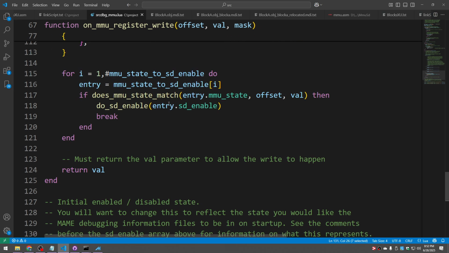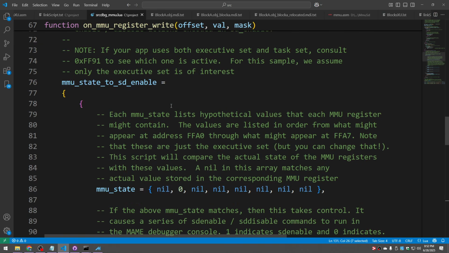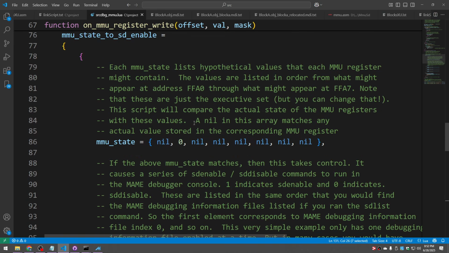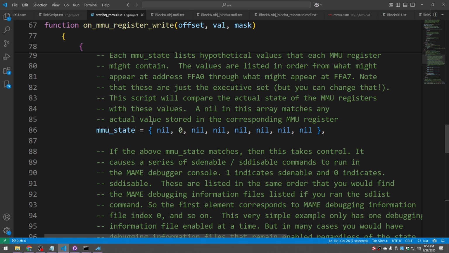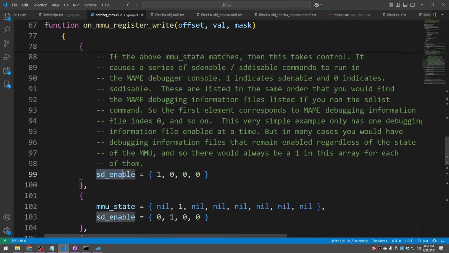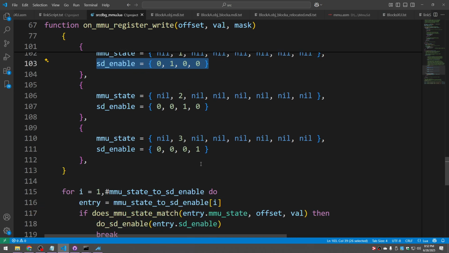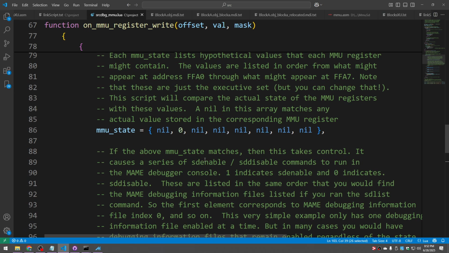And then as the code executes, we have a function that gets called every time the MMU state changes. So there's a table that's basically a set of if-thens. If the new MMU state looks like this, then enable and disable the MDI files like that. If instead the state looks like this, enable and disable like that, and so on. So how do you read this? These are the 8 different MMU registers.